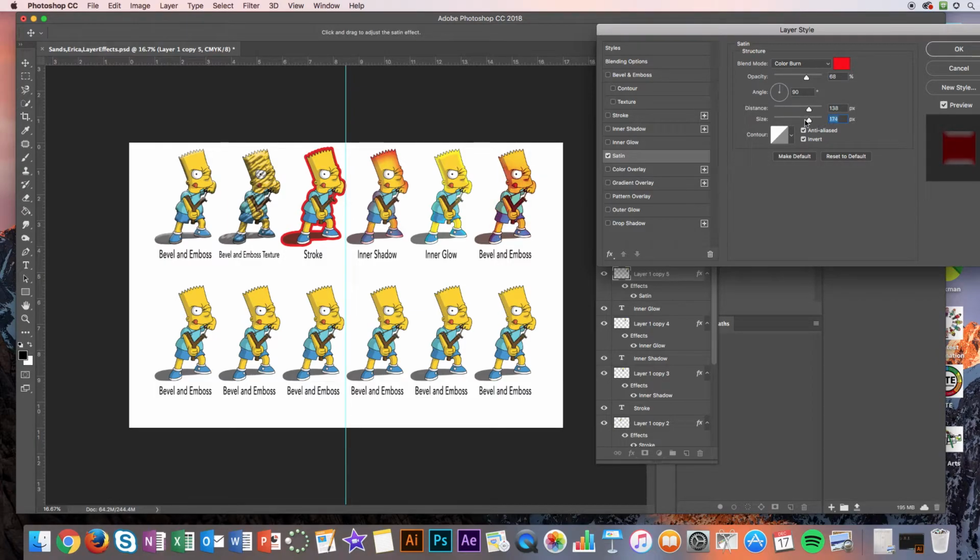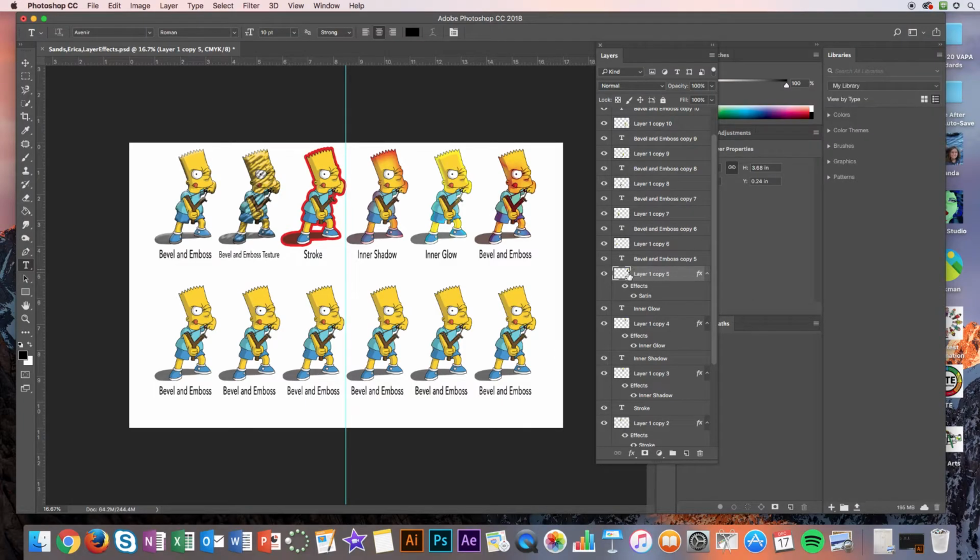And you can see that some of these you wouldn't really think about adding to the object if you're doing a graphic, but it's just fun to experiment and see what you can get. So this one was satin, and I would basically just keep going all the way through till I'm done.